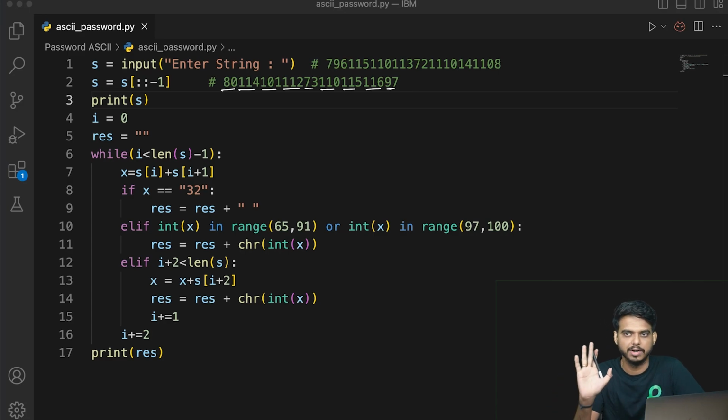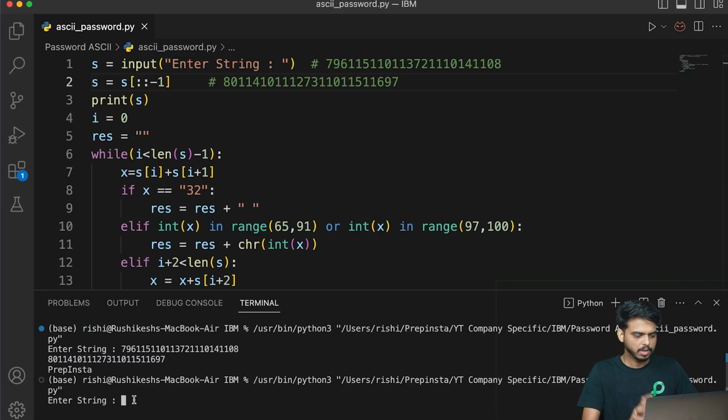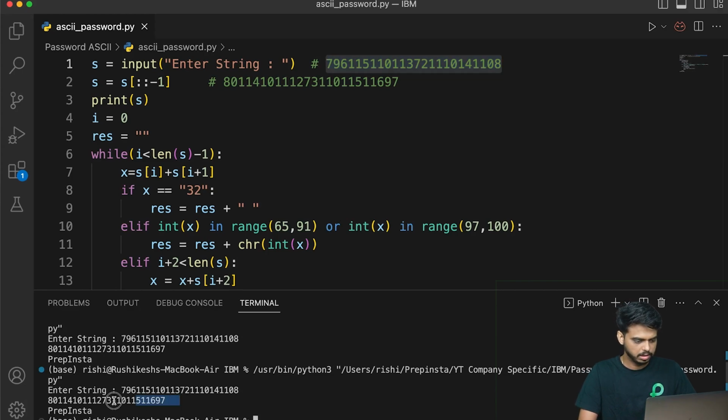Alright, so I hope it was not too complicated. You can go back, pause the video, and try the code yourself, run it, so you can understand. I'll help you with executing this code. So let's run this, and let's enter the string. This is the string that we get when we do the reverse, and this is the output.